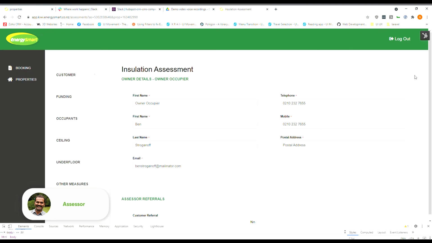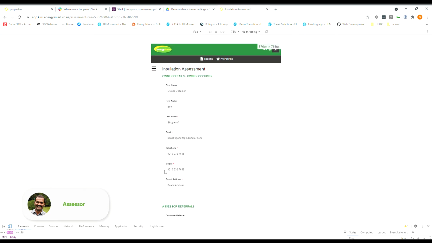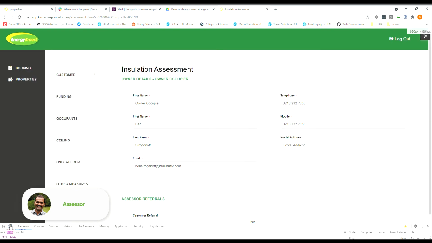Since we're on the assessment page, this is a great time to point out that this web app is completely mobile friendly, as demonstrated here. This is important because the assessor will be doing this assessment on the property with the client using an iPad. But just for demonstration purposes, I'll keep it on the larger view.